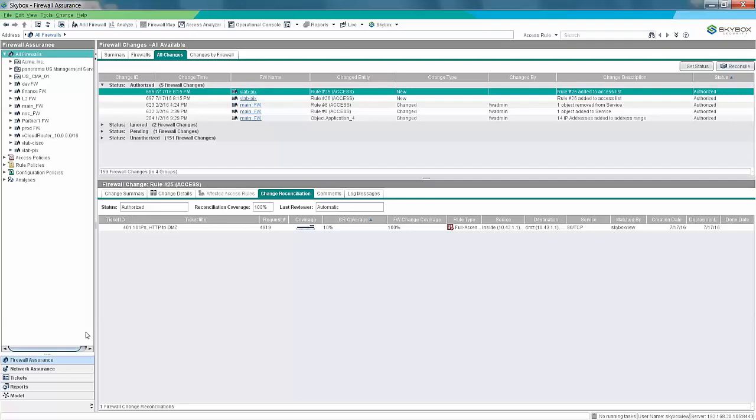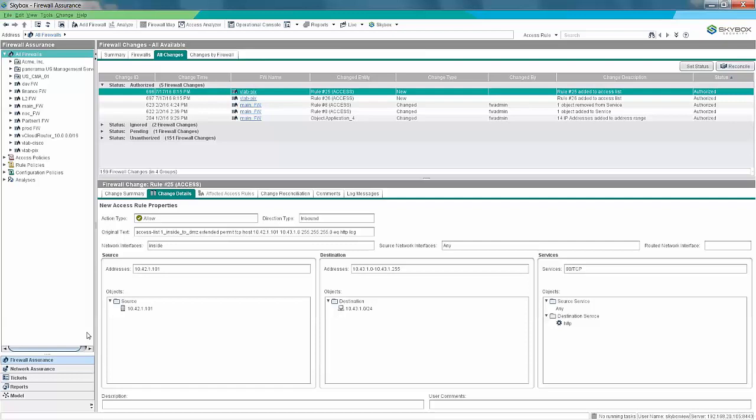Why? The ticket title, 10 IPs HTTP to DMZ, tells us that there were 10 IP addresses that needed access to the DMZ for port 80. When we look at the Change Details tab, we see that only 1 IP address was granted access. The IP address was one of the 10 that was requested, so the change is approved, but the ticket won't be considered implemented and verified until the other 9 IP addresses get access as well.